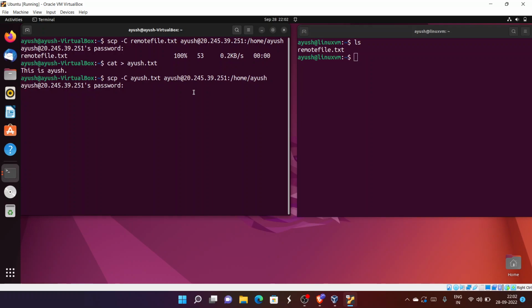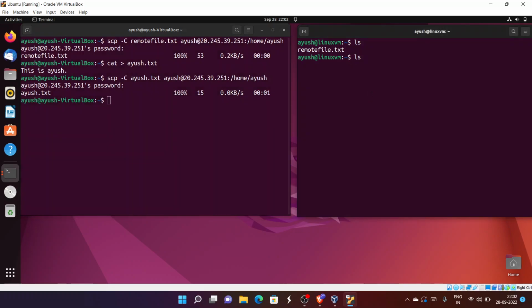It's taking time, I don't know why. Okay, done. I will do ls again here. Here you can see ayush.txt has been copied. Now I will try to read the content of this particular file. I think the connection is slow, that's why it's lagging. Sorry, I have used the wrong command, I have to read this. Let me remove this.